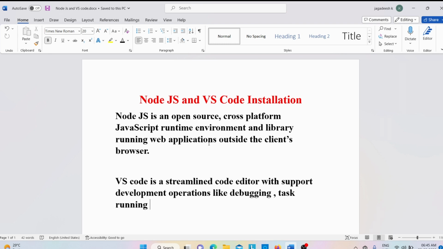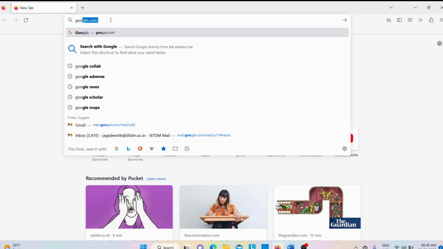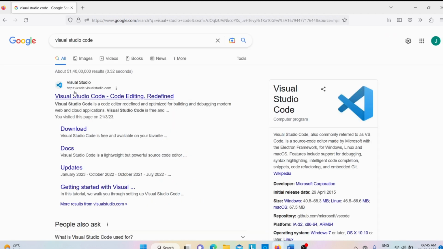Now let me discuss how we can install Visual Studio Code or VS Code. To do that, I will go to any browser, simply type google.com, and then write VS Code or Visual Studio Code. Then you will go to the official website. You can see https code.visualstudio.com. Let me click on this one, Visual Studio.